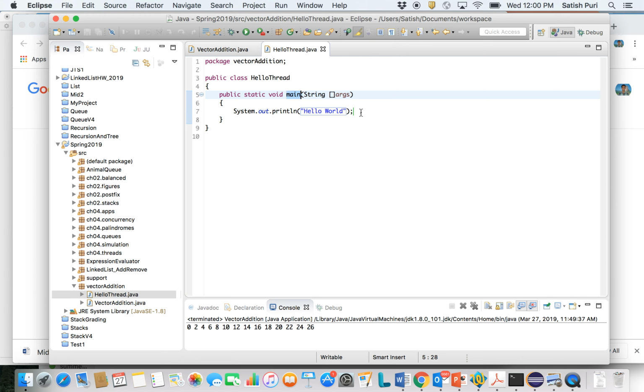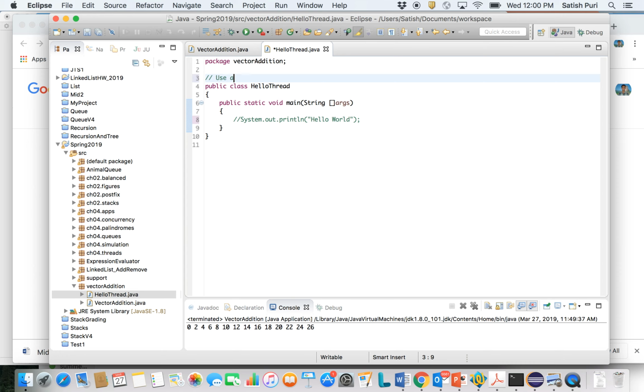But how do we create more threads? A thread in addition to main. How do we do that, right? That's what we are looking at here. So if you want to create one more thread and assign work to that thread, the way to do that in Java is to use an interface called Runnable. Okay, so this is the interface.